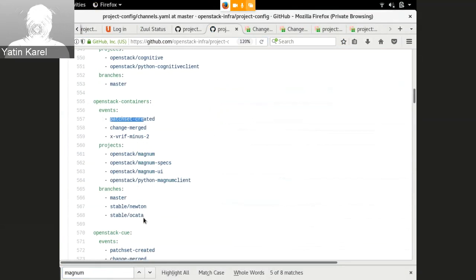For example, if stable pike is there and someone pushed to stable pike, that will not be notified on the IRC because the change is not defined here. But this is for Magnum. For example, Magnum client pike branch is released. So if anyone changes Magnum pike branch, that change will not show on the IRC because it is not defined here.